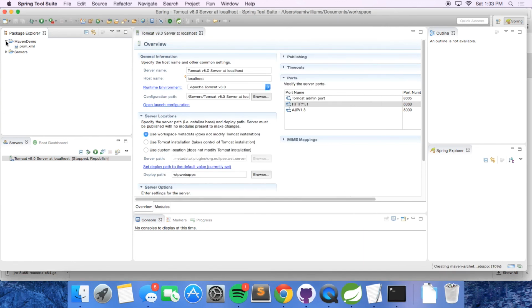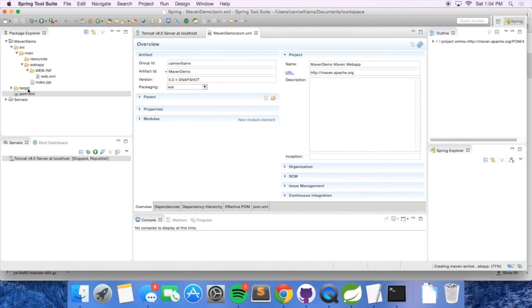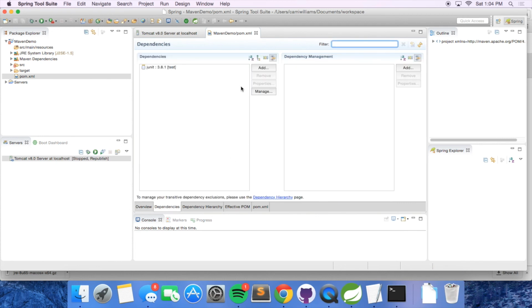Okay, so now we have our Maven demo set up. Let's just go over what we have in here. Okay, so pom.xml, we're going to start with this. Pom.xml is the most important file in your Maven project. This is where all of your dependencies are stated. Now, dependencies, if you're familiar with Java, are jars. What's nice about Maven is you don't have to download or install any jars or packages. You can just put them in your dependencies. And you can see them right in here.